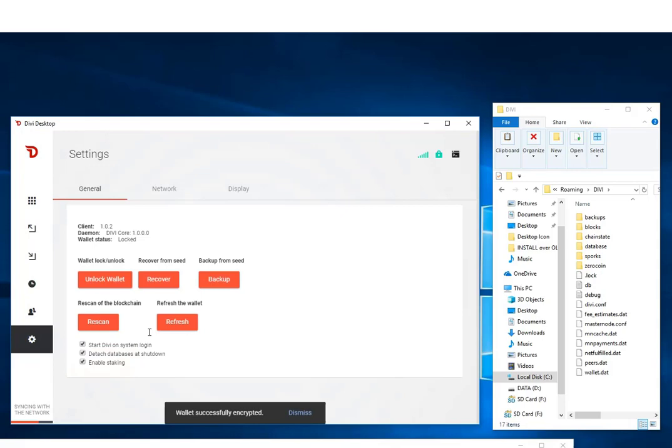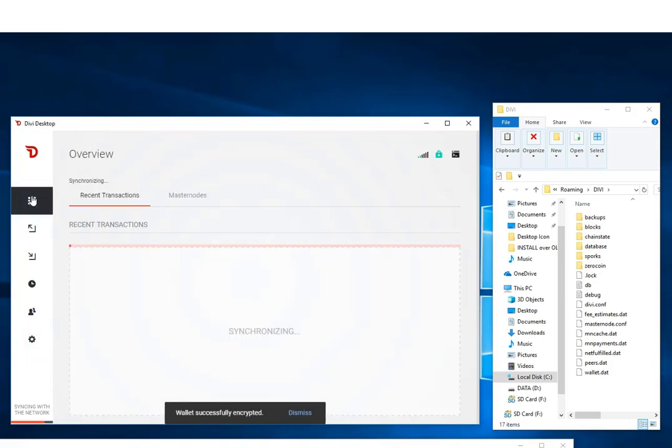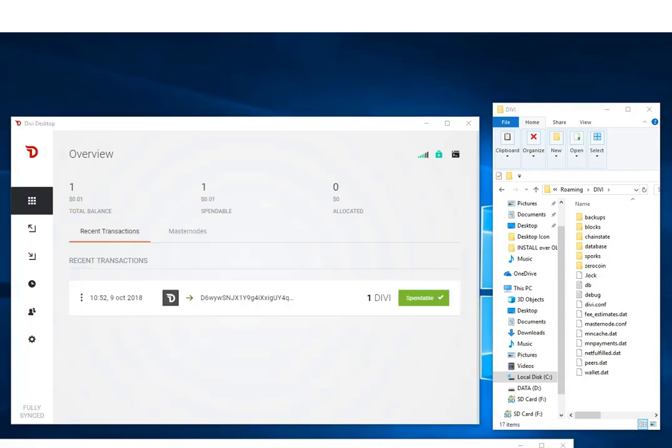And then I'll show you that my DIVI has now returned. So look at this. It's going to look at the transactions. I've decrypted my wallet, and you will see right here as soon as it pops up. And there's my DIVI, right?